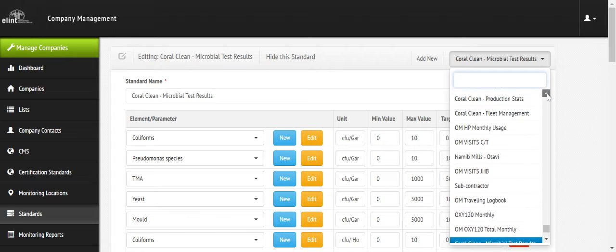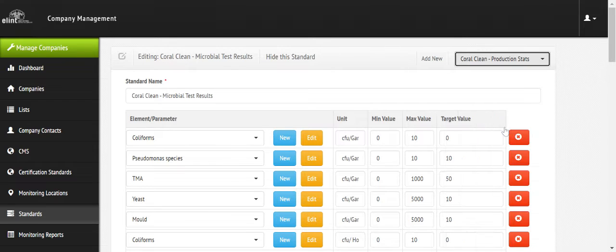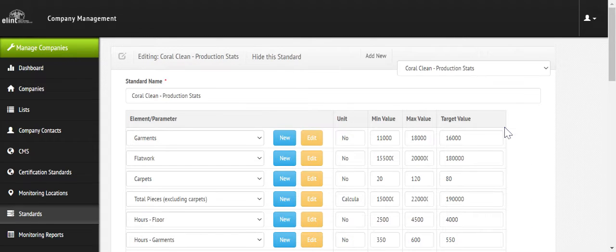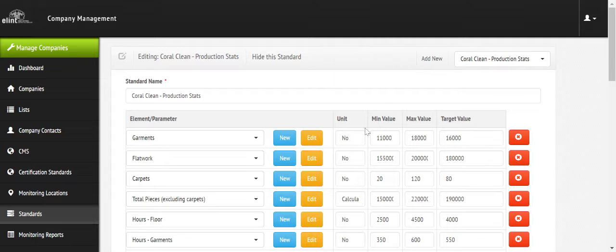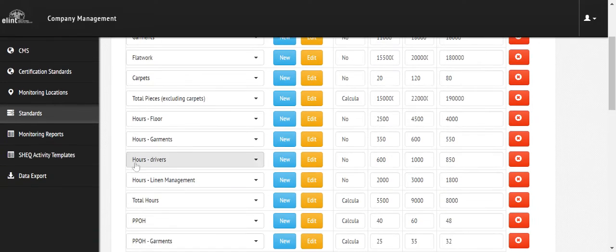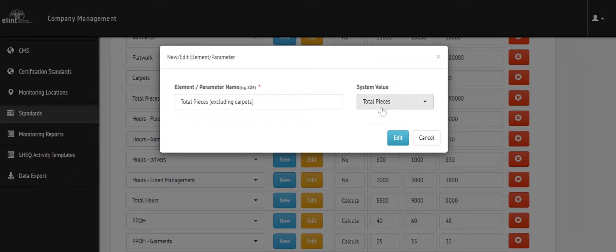I just want to show you another one. If you look at this production stats of this client, you will notice there are specific calculations that we build in for this. So if I click on edit here, you will notice that it's linked to that specific calculation. So if you have calculations in your monitoring reports, we can build them into the system so that you can draw them into your dashboards.